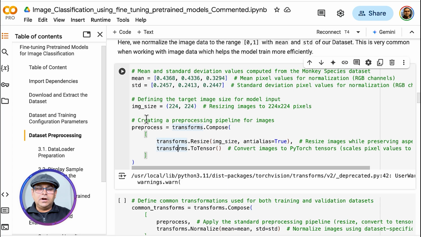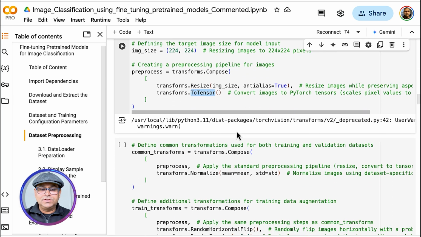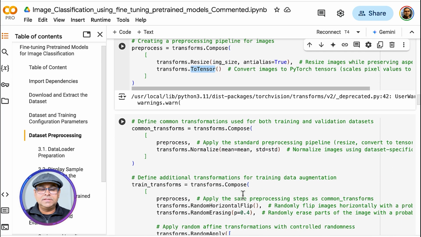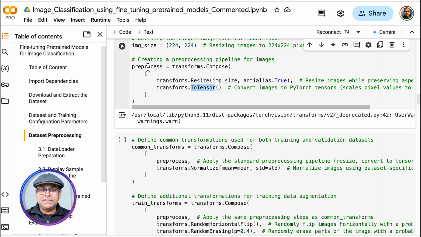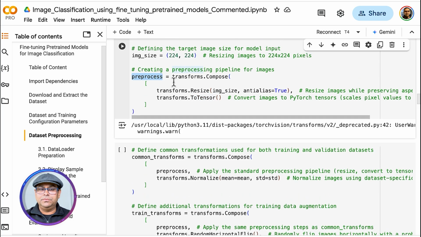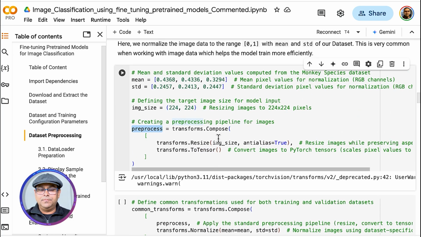Next, we need some transforms. We are going to resize the image to the size. Anti-aliasing is true. When you set anti-aliasing to true, it takes slightly longer, but the quality is higher. And then we convert the image to tensor. All right, this is standard. We have seen it many times. We also define this pre-processing, and we are going to do it for all of them.